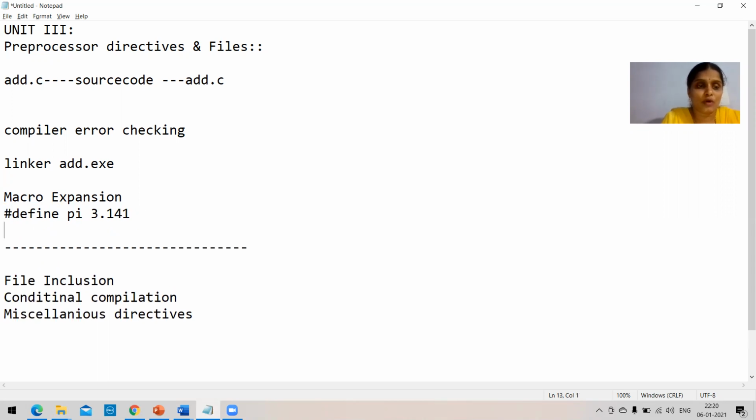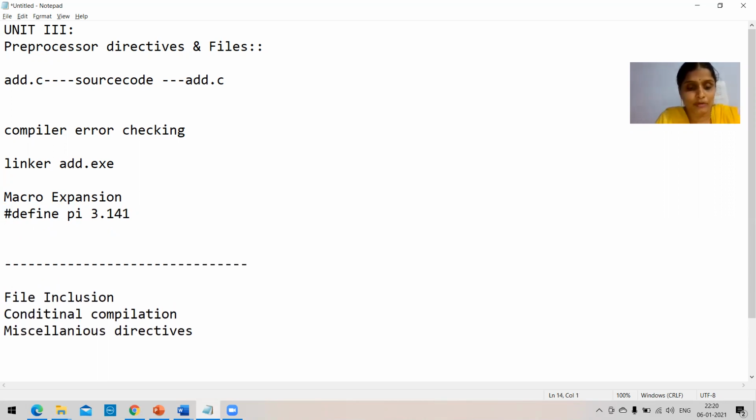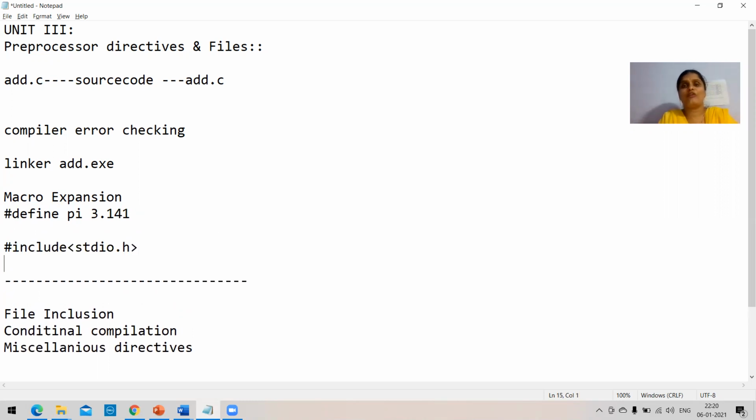Now I will show you a small program. Before that we write hash include, which is also one of the preprocessor directives, discussed in detail later. Include stdio.h. Now we want to use the value of pi many times in the program. I'm writing a massive program, a large program, so I want to use pi. In between files and between functions also I have to use my pi value. So I declare it globally.